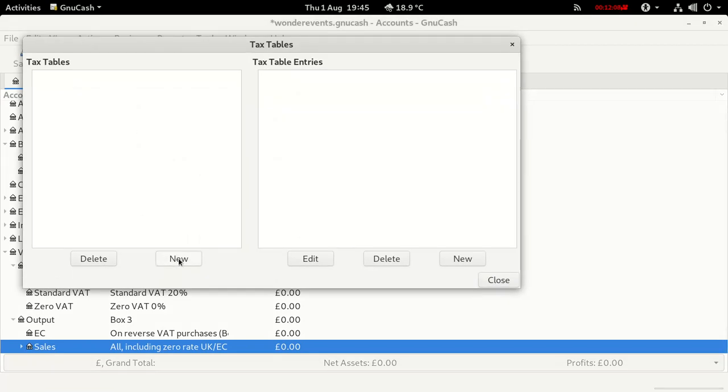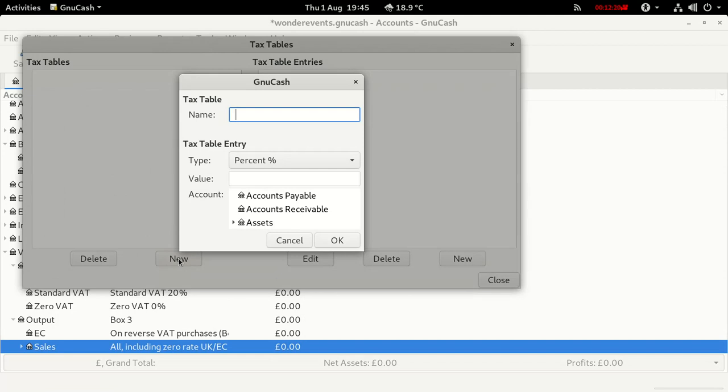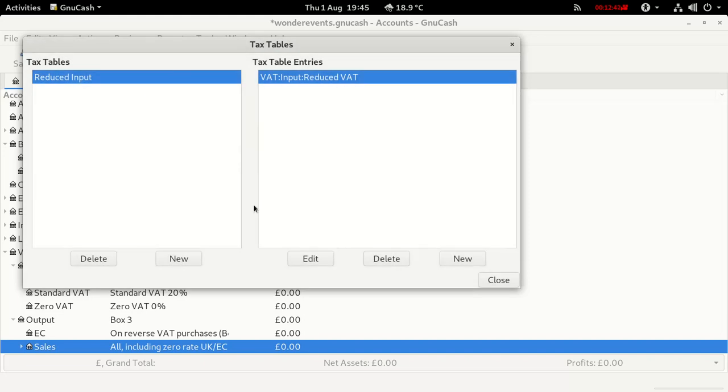This is a table which is going to link to those items and define the tax that we need to apply. So we'll start off with our, let's say, reduced input. Do it in alphabetical order, reduced input. Now on a reduced input we've charged 5%, so we need to put 5 in there, and we need to link it here to our VAT account, our sub account input and reduced. So that's the first one.